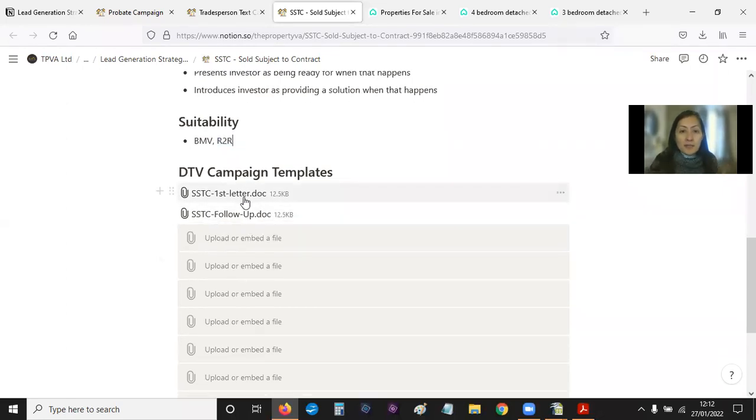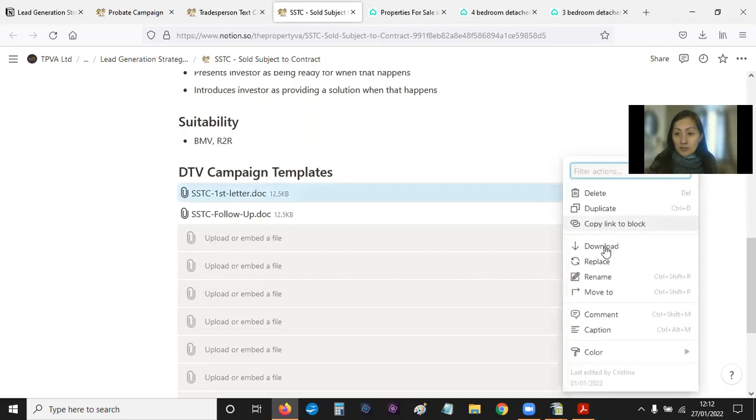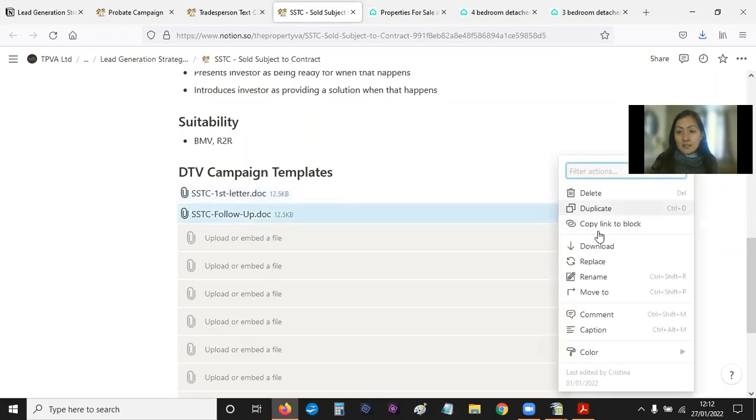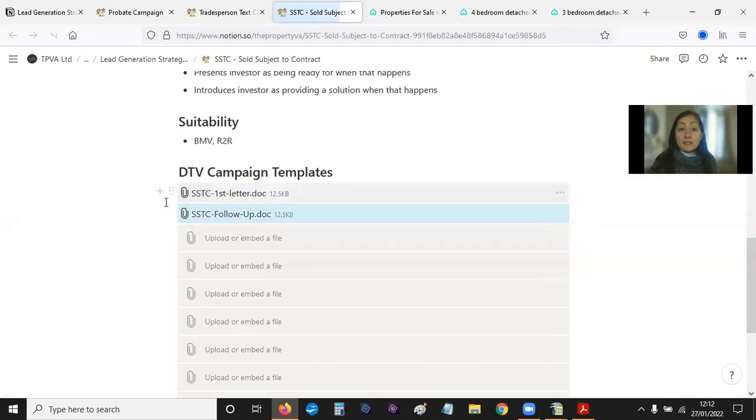It would be super helpful if I showed you what the letter looks like, because then you'll further understand the reason behind this strategy. There's two letters here. There's the first letter, so the initial contact, and there's the follow-up, okay? Let's look at the first letter.